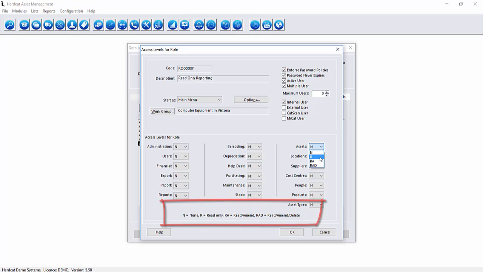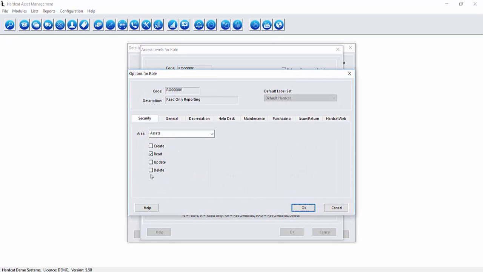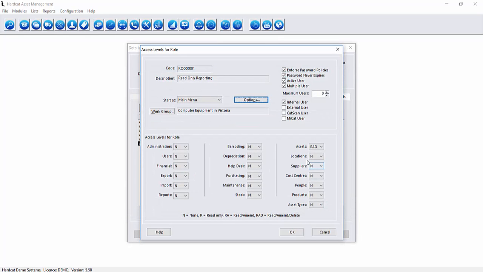If you have RAD selected for assets, but R selected only in our security area here, Hardcat will take whatever the lowest of the 2 levels of security is. So in this instance, you'll still only have read-only access to assets. You will not be able to create an asset, you'll not be able to edit an asset, and you will not be able to delete an asset, irrespective if you have RAD selected against assets. For good practice, it's probably best to keep them aligned. So R, and R. And finally, have access to our modules and our reporting structures.